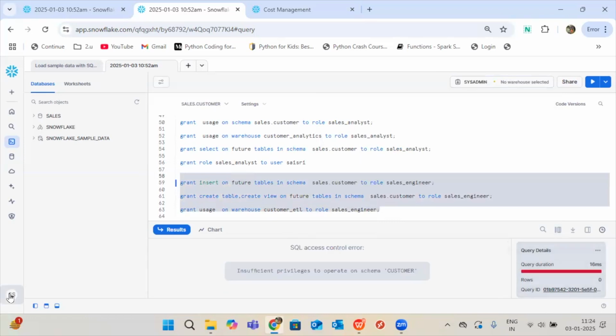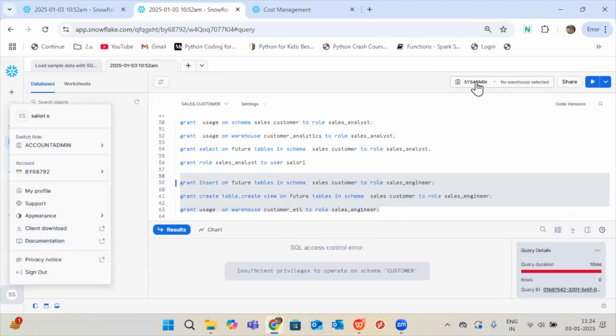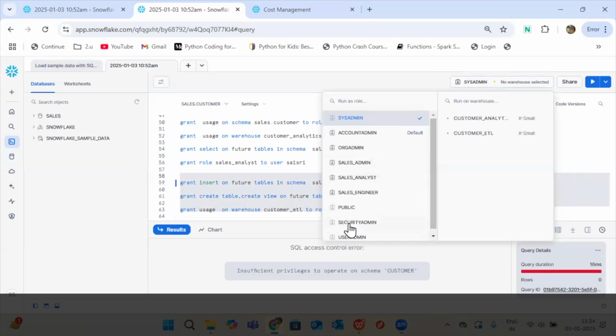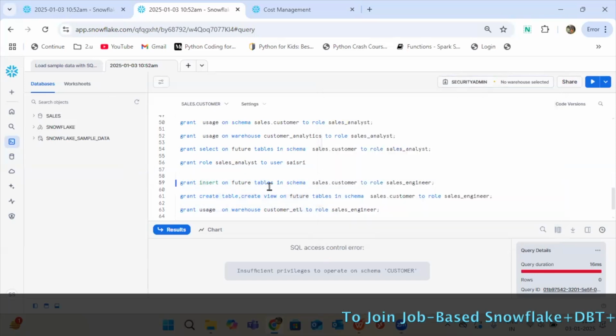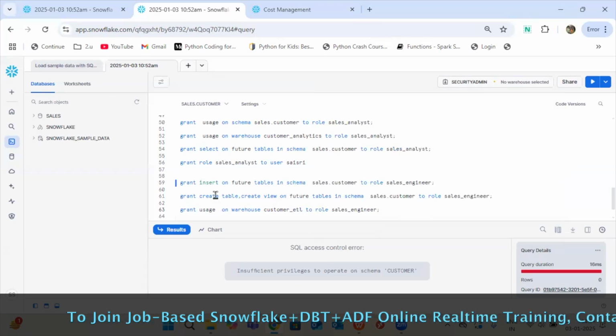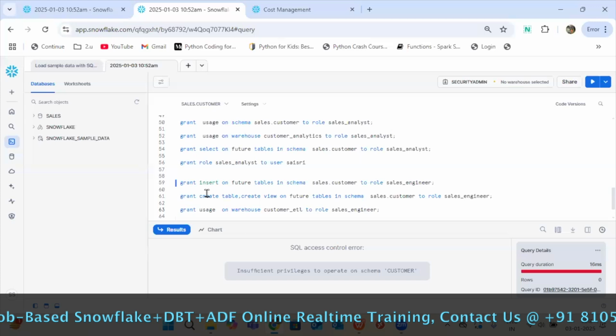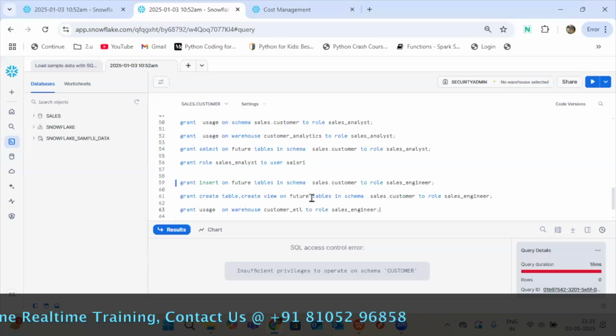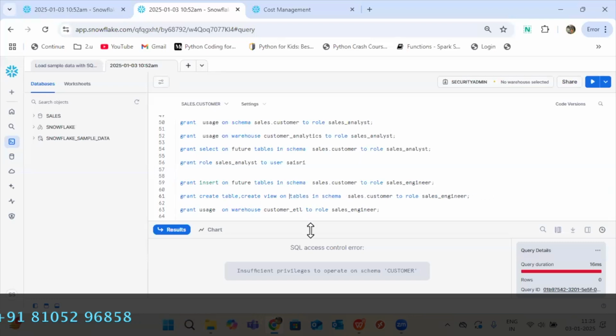What did I change here? Sai Sri, I think you need to change the table name. Line 61: grant create table, create view. Both you have given, right? Ah, yeah, that is right. No, only tables you have mentioned, future tables. So you have mentioned view and table, future I mentioned. Yeah, thank you.